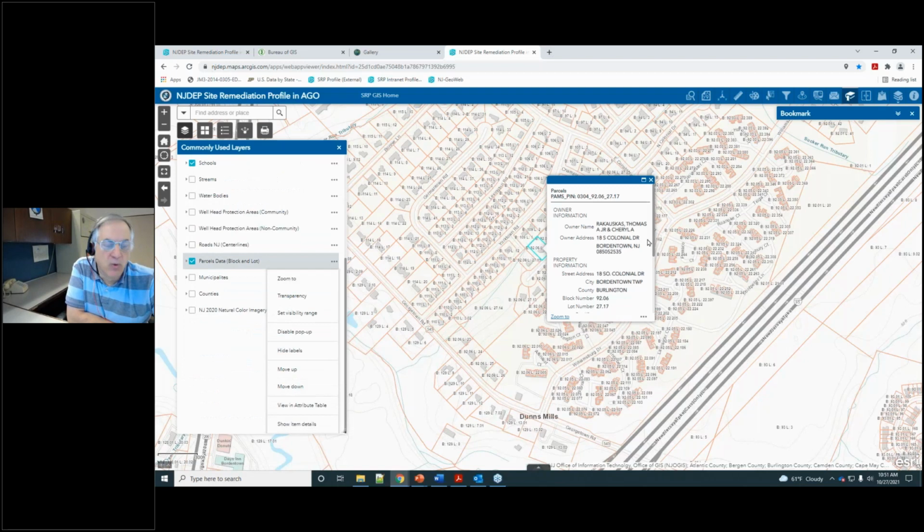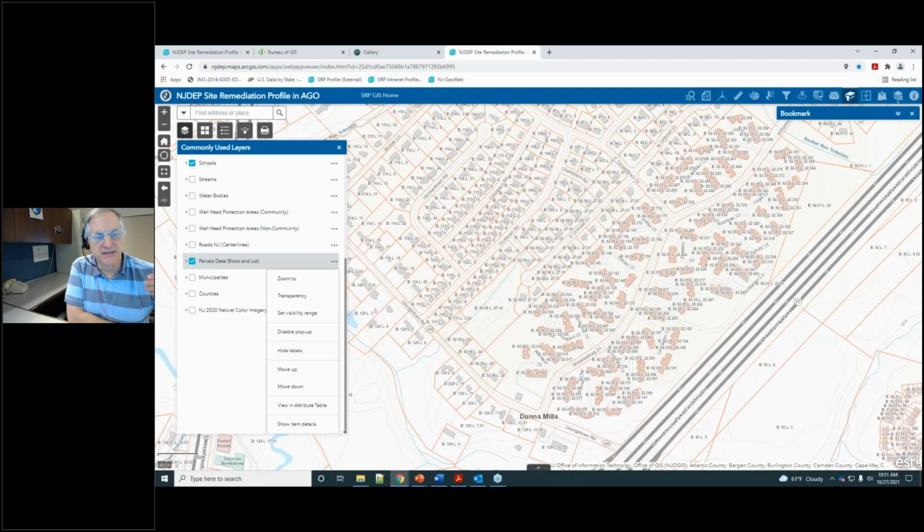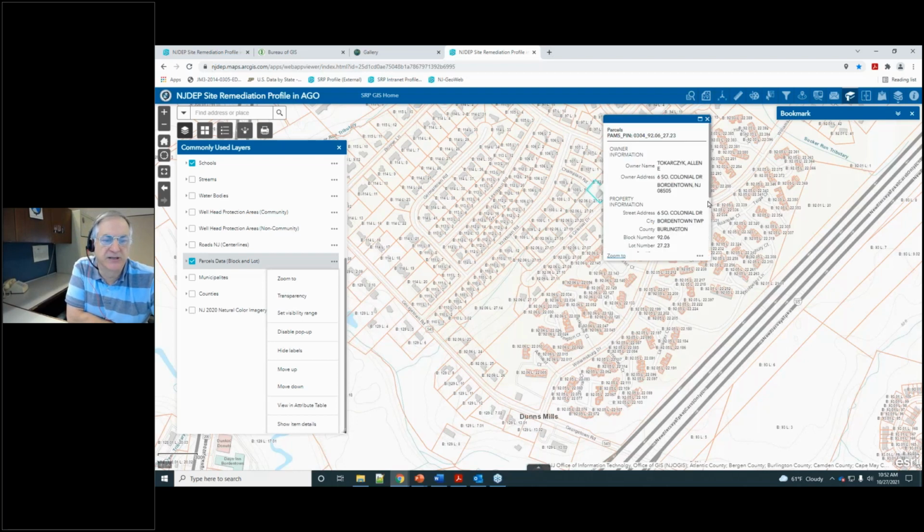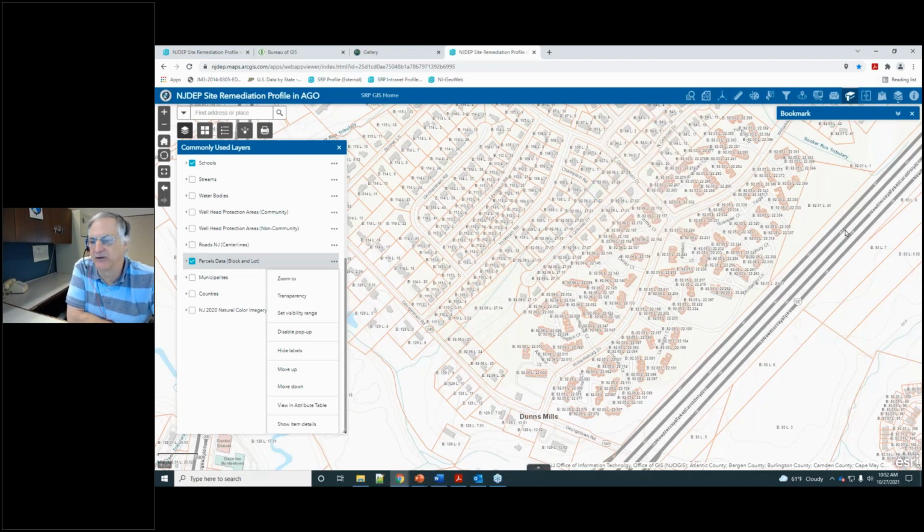The one thing to be wary of is that the state has published this and created it in October 2020. It was last updated in July of 2021, but the municipalities may not have given the most up-to-date information up the chain. So be wary of some of the information. You're probably going to find that some of the property information may not be 100% accurate. So that's the information in our commonly used layers.